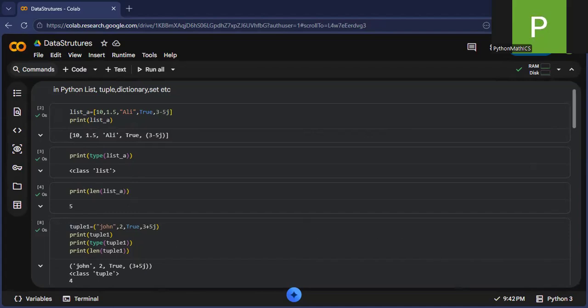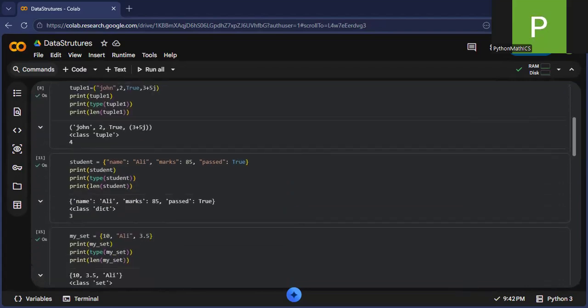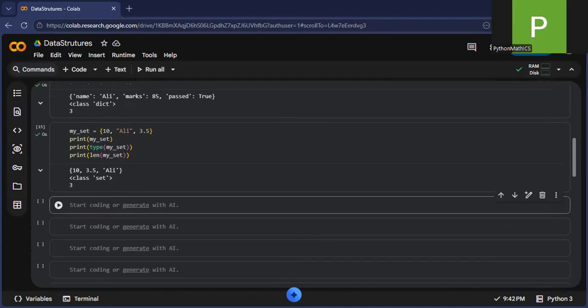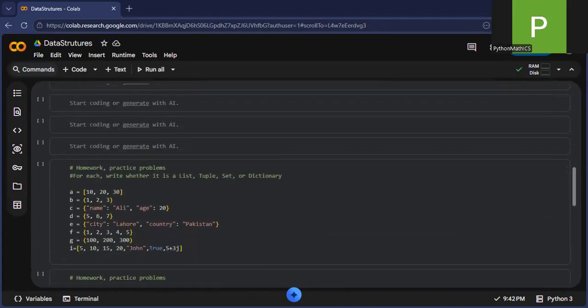Okay, so if we talk about the third and fourth, which are the dictionary and the set, you see both the dictionary and the set have curly brackets, but there is an important difference between the two. In case of dictionary, we have key value pairs, whereas in case of set, there's no key value pair. So that's all from my side today. Let me write some homework for you.